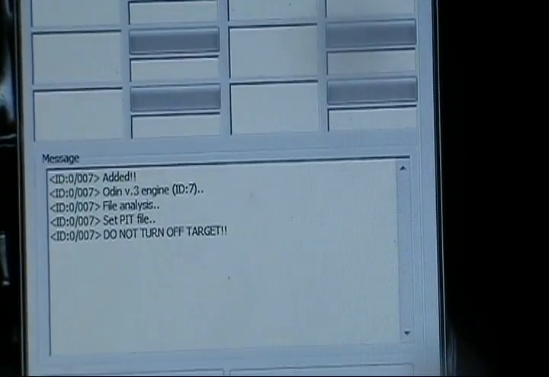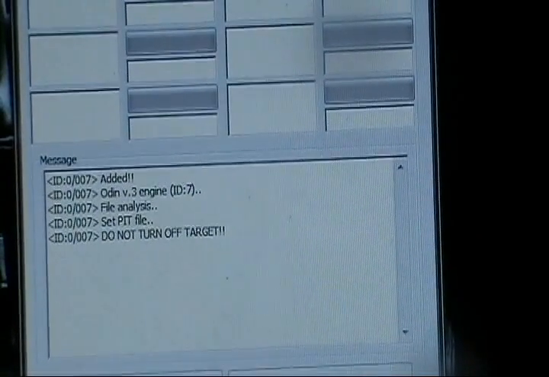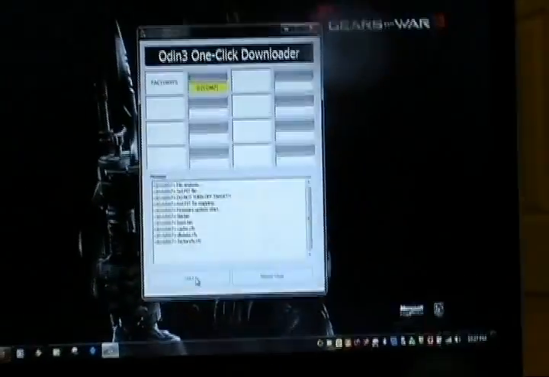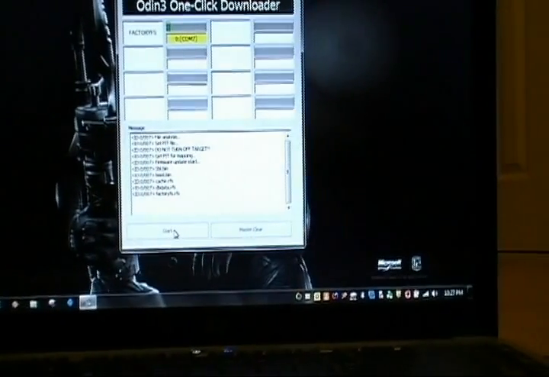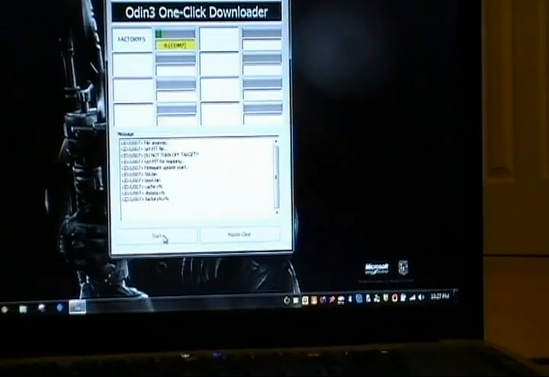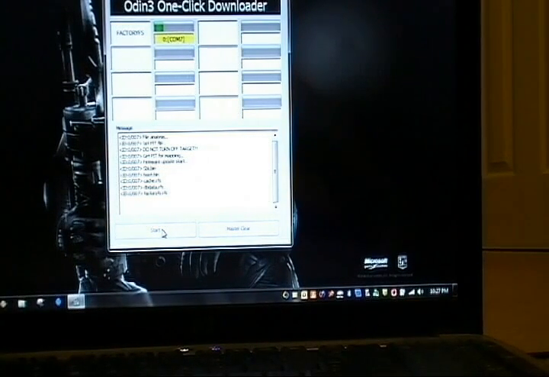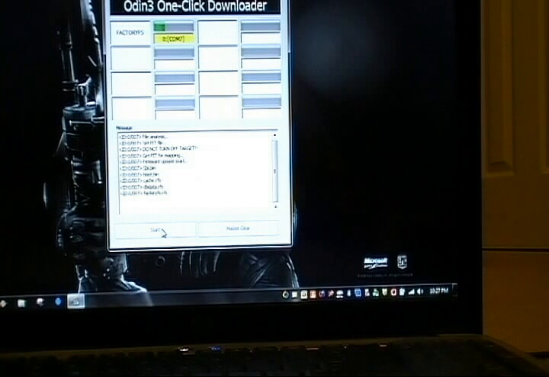This will launch a 5-step process and it will proceed after that. Now be sure you do it this exact way. Don't cheat the system. You must launch the Odin one-click downloader first, then do it exactly as I described. It's very picky, and otherwise Odin one-click will get stuck on settings such as "do not turn off target" or "firmware update start," and it will never actually proceed. So this is going to take a moment.